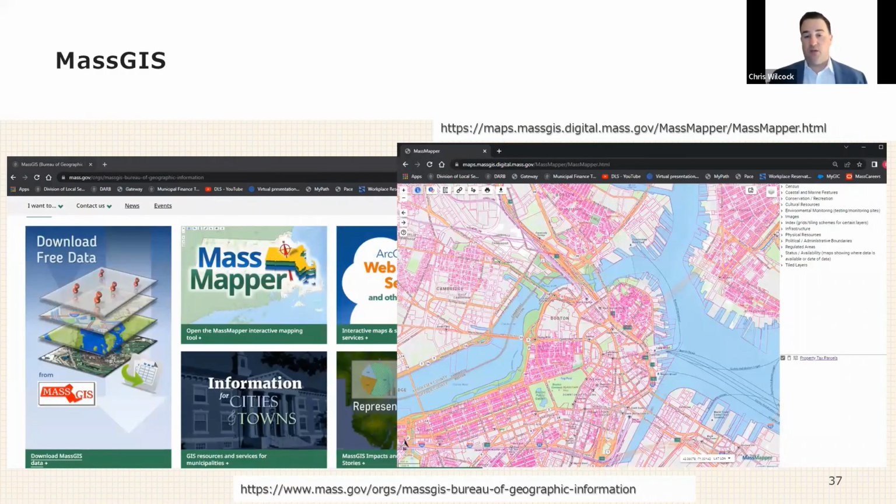Some GIS resources. We talked about mapping. Mass GIS has this Mass Mapper, and people can go in and type in their community and see all the parcels, some flyover information, and all sorts of other information overlaid on their parcels in their own community. So Mass GIS has Mass Mapper, and it has a couple other things. So definitely feel free to go to their website and use their tools.